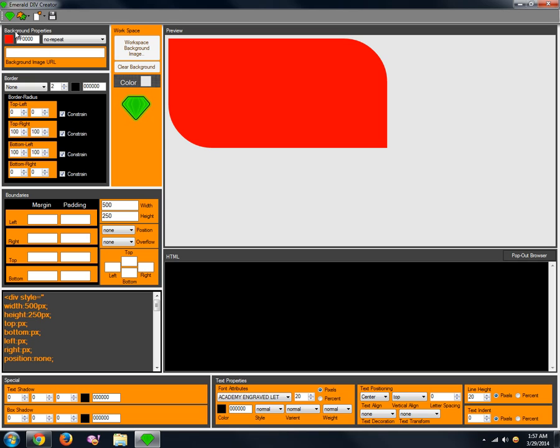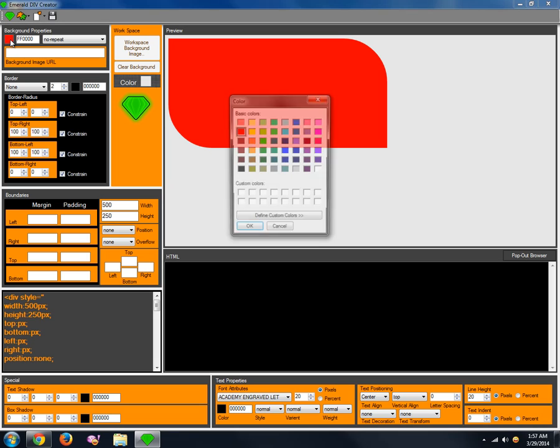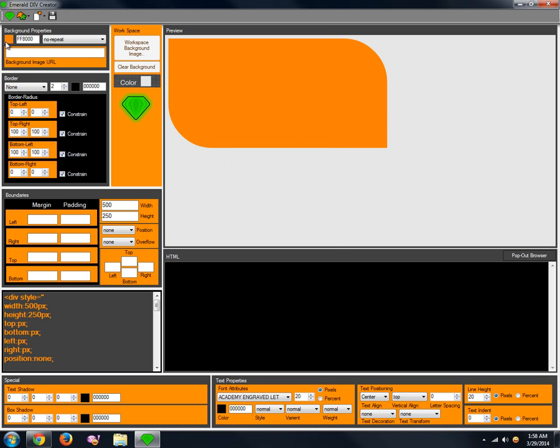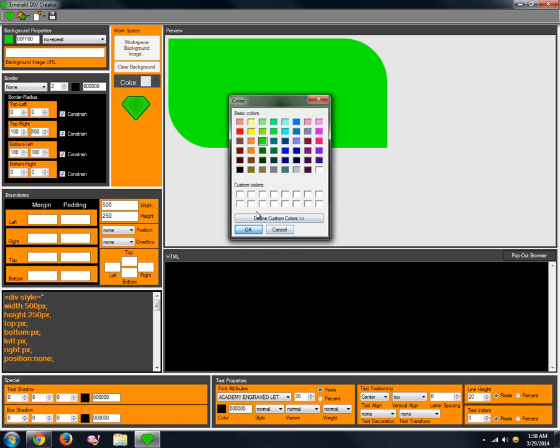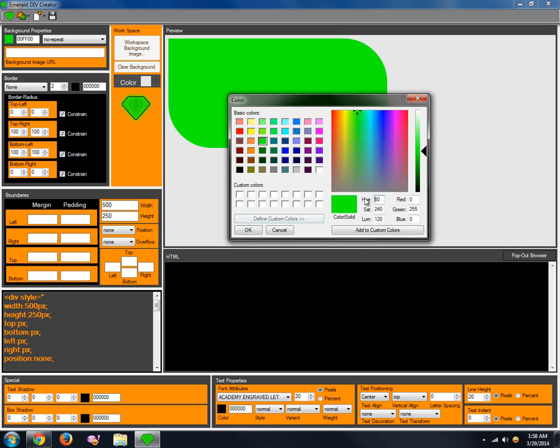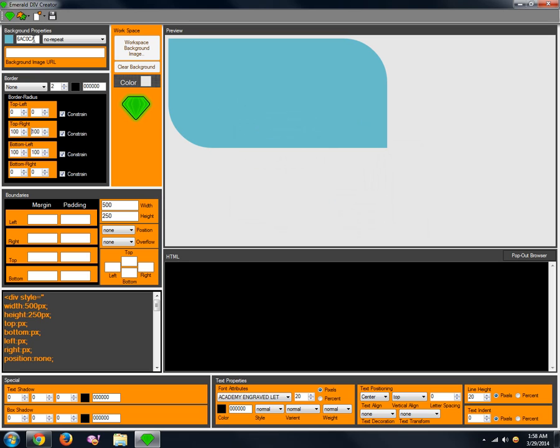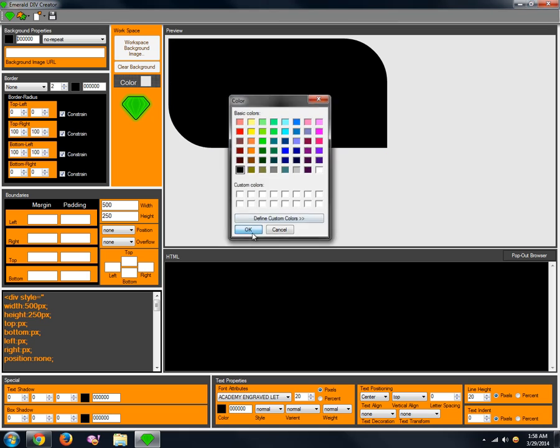Right here you've got your background properties. Here is your color selector. You can change the color of the background of the div to whatever you want. Any shade, blend, a color, it doesn't matter. And notice this is the hex code of that color. No matter what you change it to, it'll update.